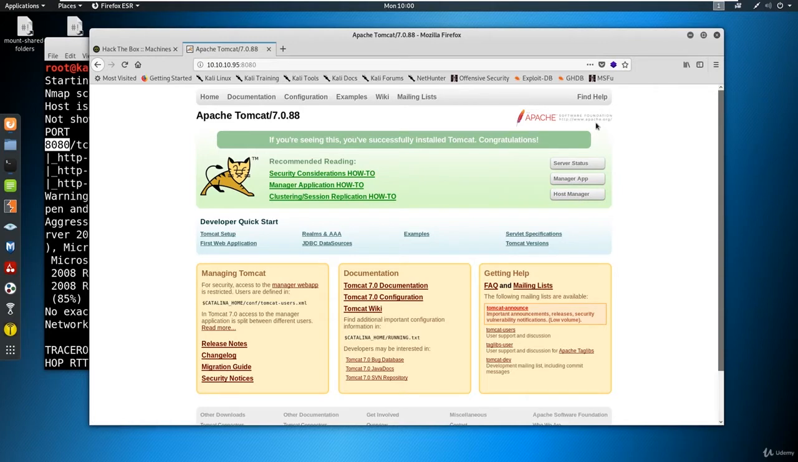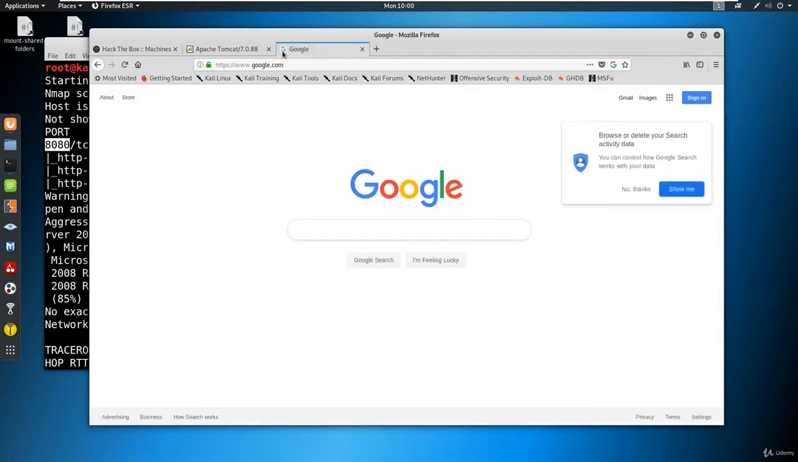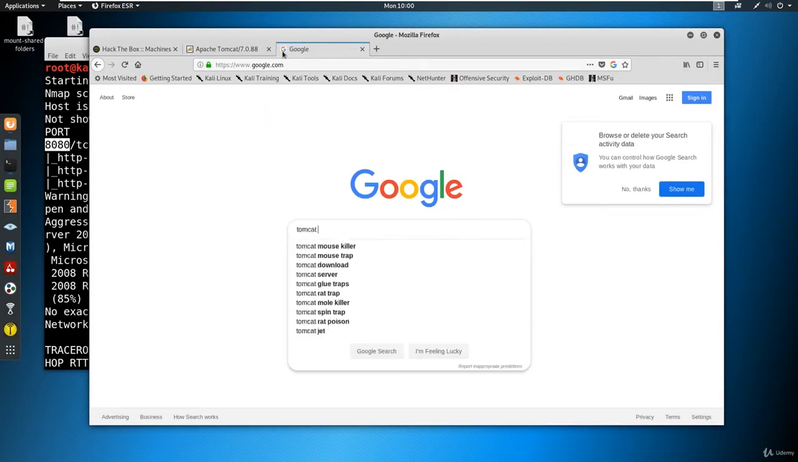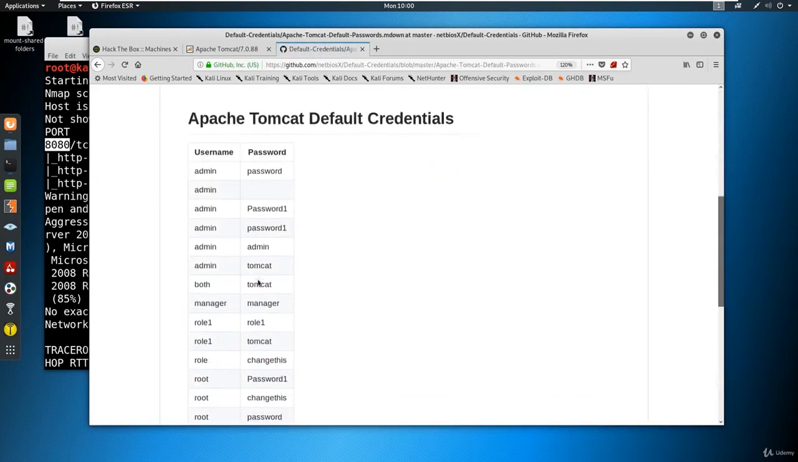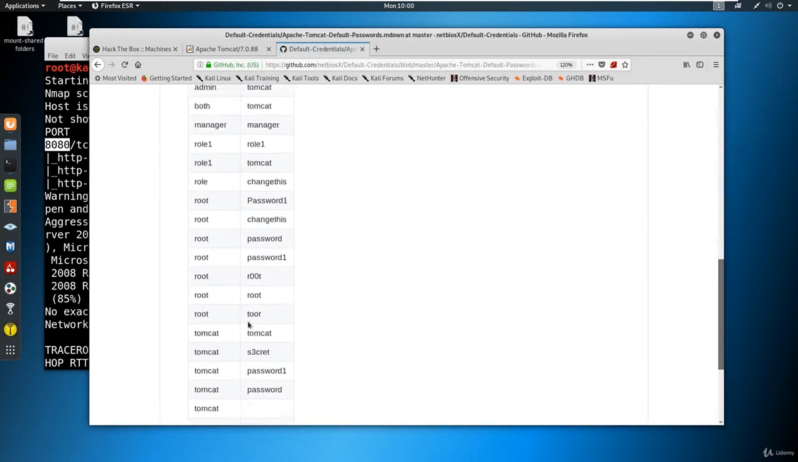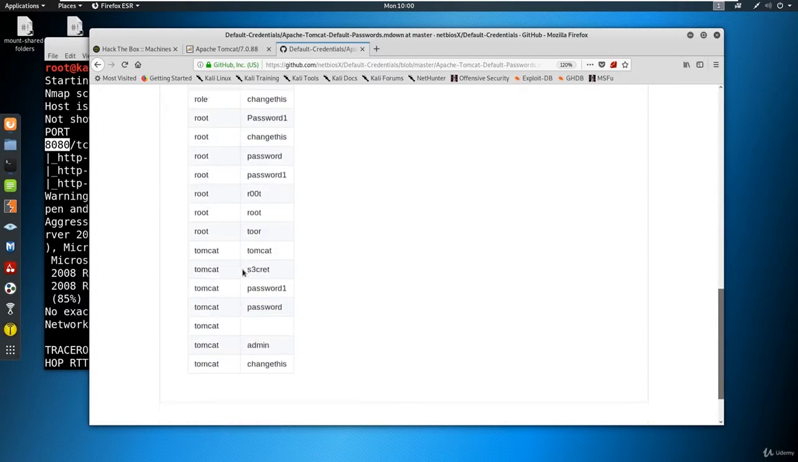But before we can log in here, one of the first things I do when I see a login page like this with the service version, I'm going right to Google. I'm going to say, hey, Google, let's talk about Apache Tomcat default credentials. And let's see what we can pull up. First thing that comes up is GitHub, right? And we can come into GitHub, and GitHub has this wonderful list because Tomcat has quite a few default credentials. So what we can do is we can take this list and use it in a brute force.